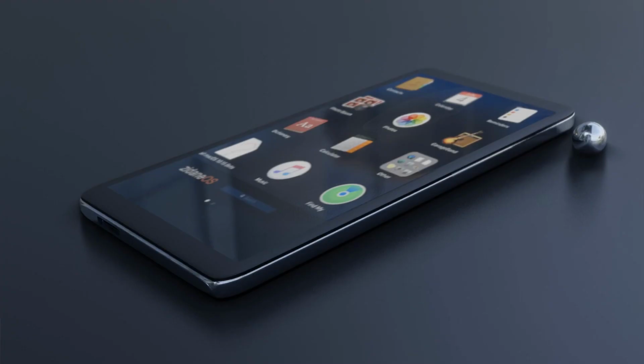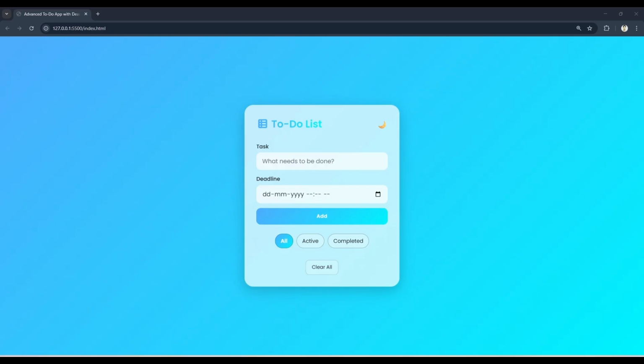Today I am going to show you how to build an advanced to-do list app with deadlines using HTML, CSS and JavaScript. By the end of this video, you will know how to create interactive tasks, countdown timers, filters, dark mode and inline editing, everything a modern to-do app should have. So let me give you a quick demo of the app that we are going to build in this video.